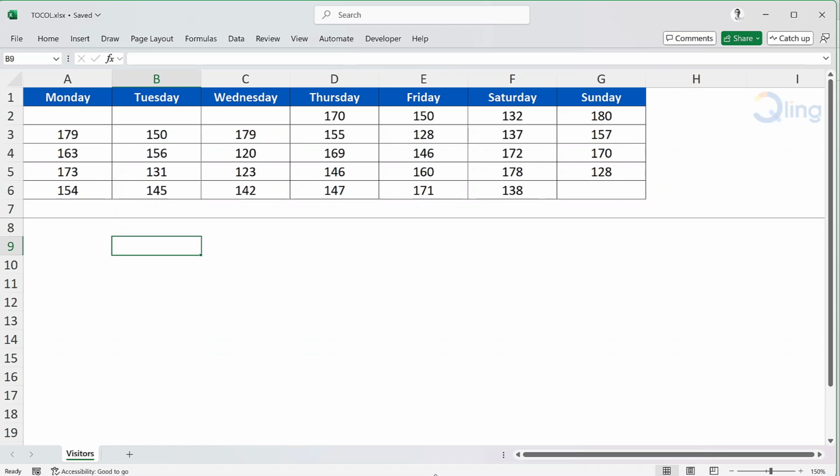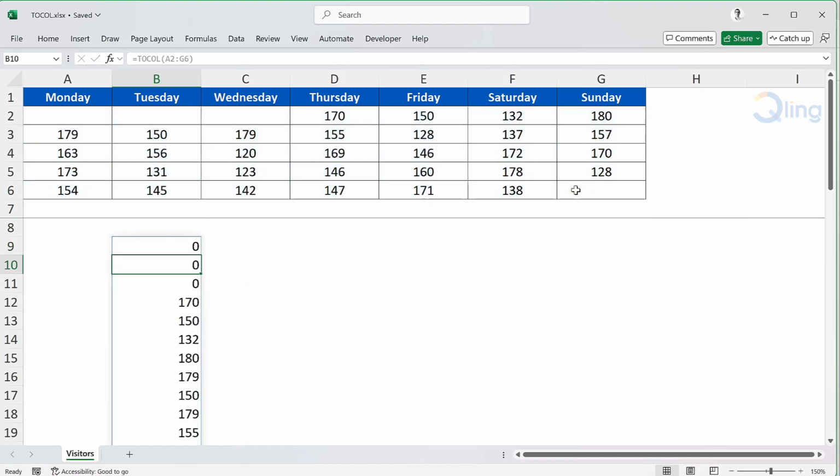We have data on the number of visitors in a store for a month. To display the data in a single column, we can use the TOCOL function. Let's begin by writing TOCOL. The first parameter is called array. Here we will provide the entire data, A2 to G6. Close the bracket and we get the entire data in a single column.